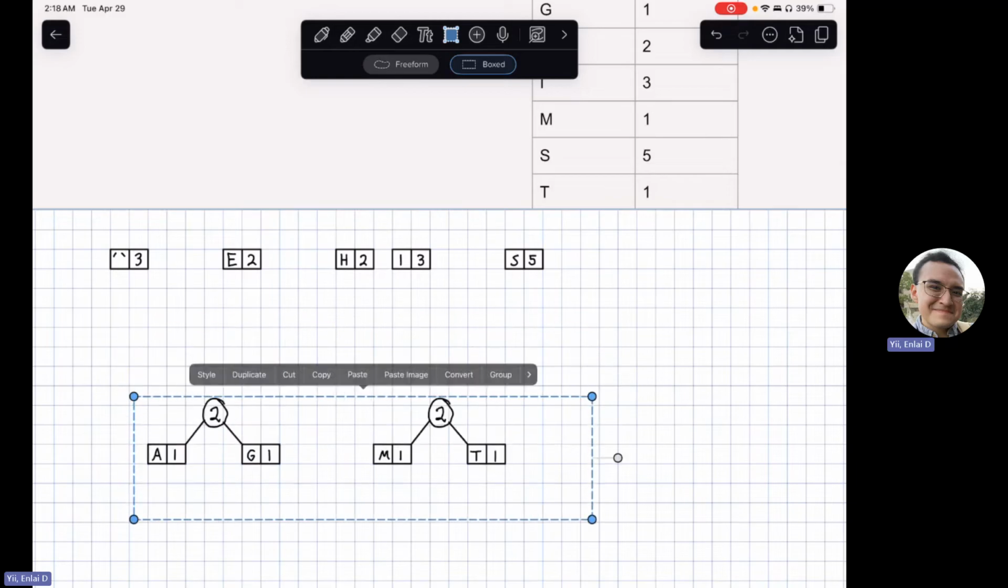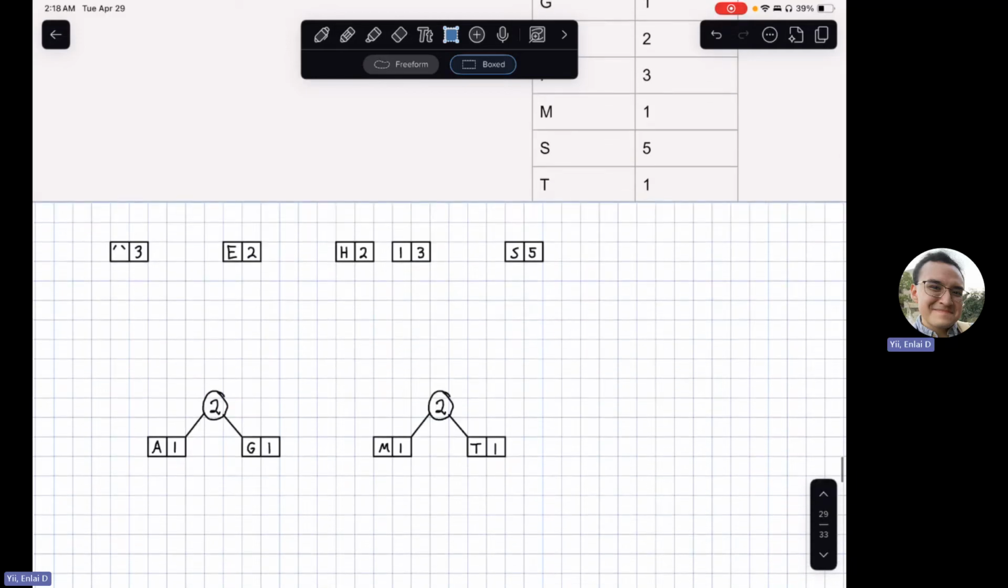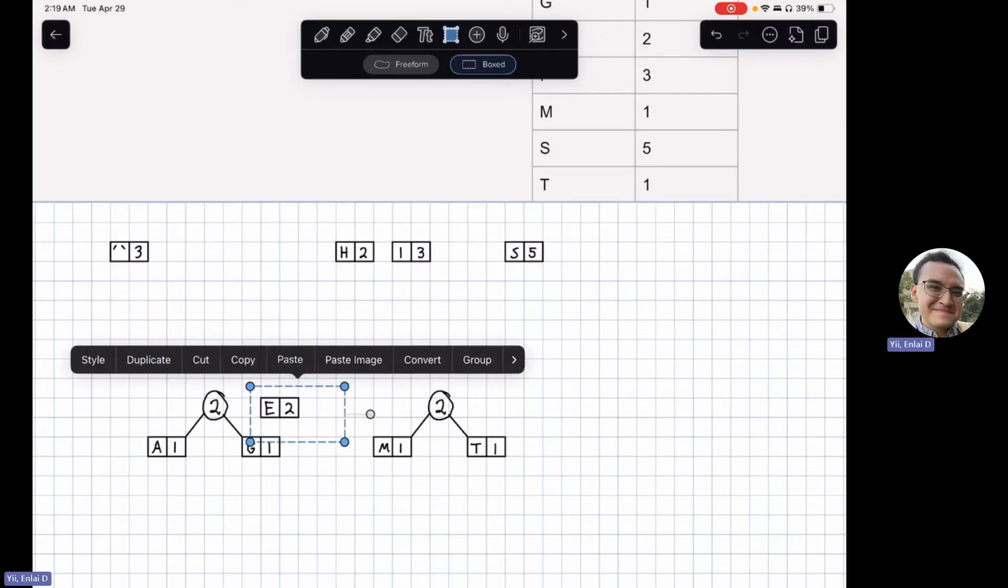Once you add these two together, you are basically removing them from the queue, and you add the merged node back to the queue. But for visual sake, we don't need to worry about that. We do need to worry about the next smallest node. The next one, other than 2, is 2. So our next ones in the queue are E2 and H2. For this specific order, we will put E on the left hand side and H on the right hand side.